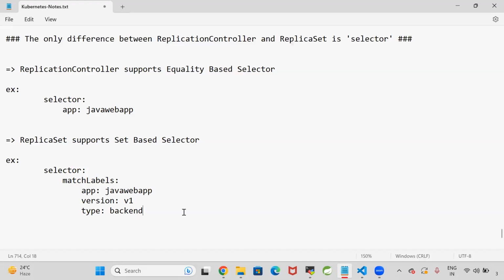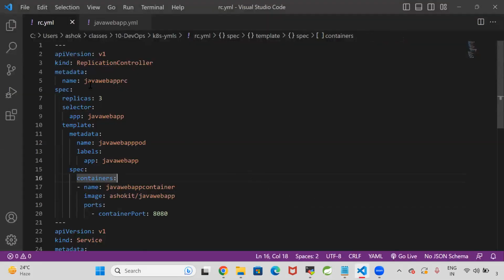How to identify the pods? The pods can be identified by using the pod label. So in the selector, we need to configure the pod label. Replication controller supports equality based selector. Replica set supports set based selector. Now, in order to deploy our application by using replica set, what change do we need to make? The only change is the kind and the version will be changed. And these label selectors are also going to be different.